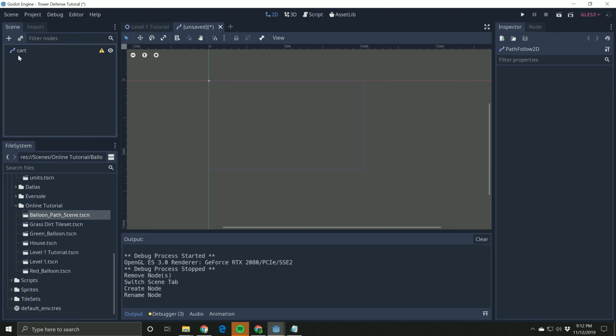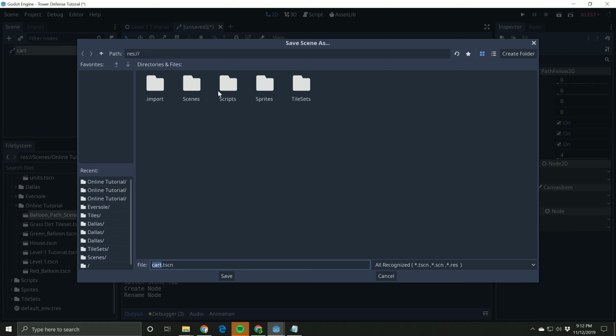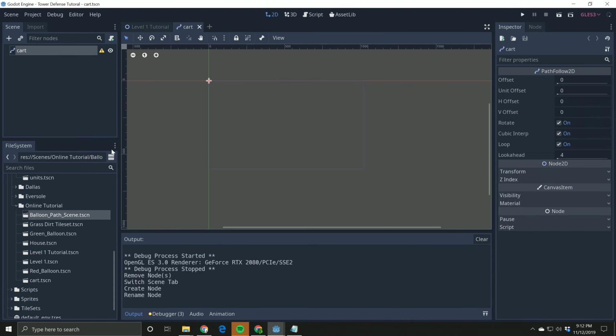This cart is like what's going to ride on our path. And inside of this cart is where we're going to put the balloon, and the balloon's basically going to ride in the cart as it goes around. So I'm going to save my scene, so Control S, and I have a scenes folder, and I'm going to put it in the online tutorial, and I'm saving my cart scene.